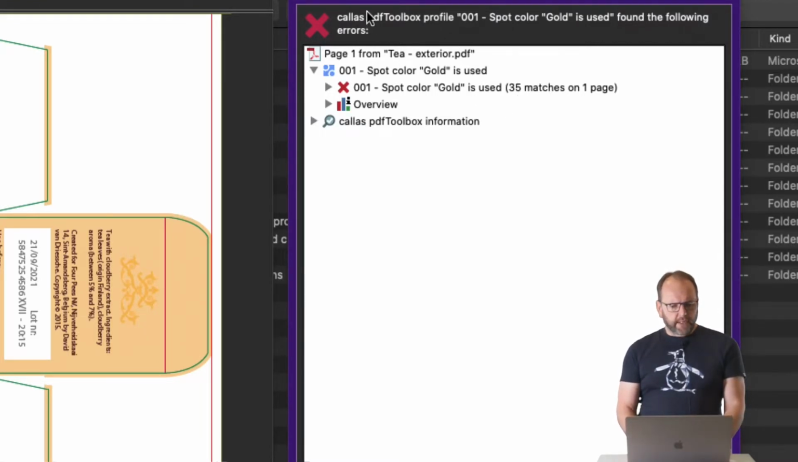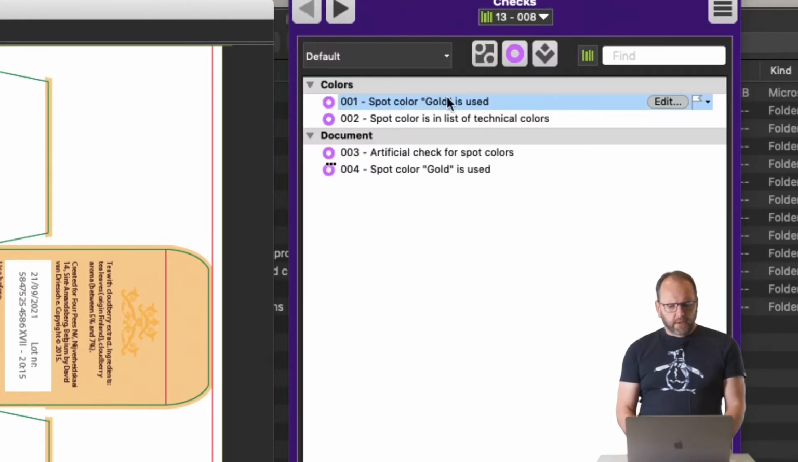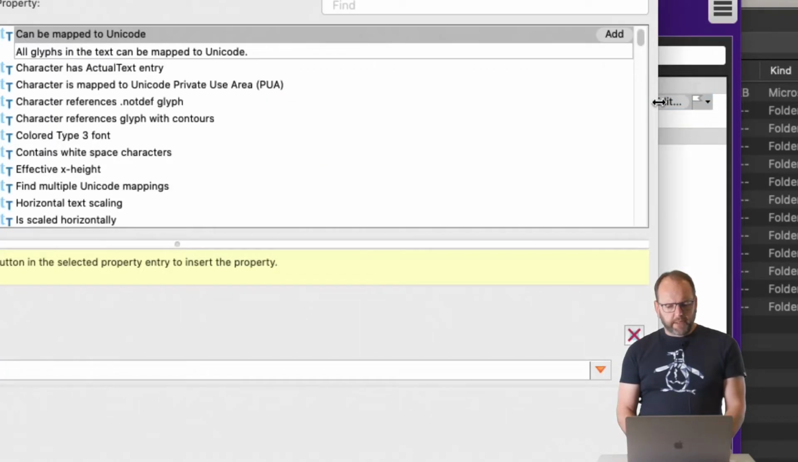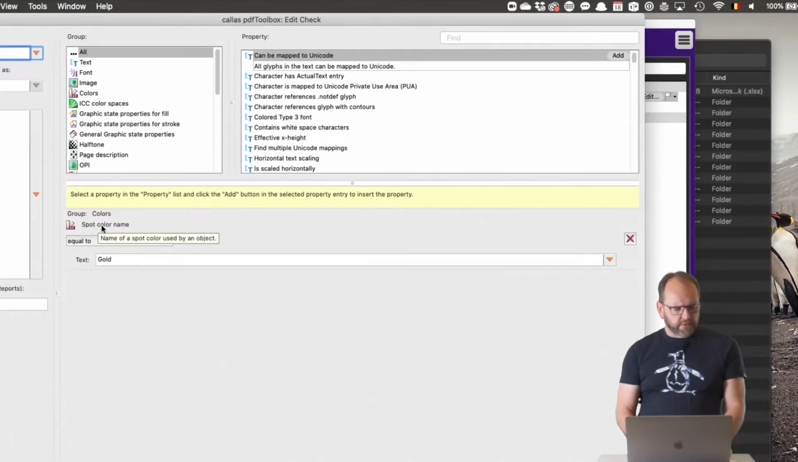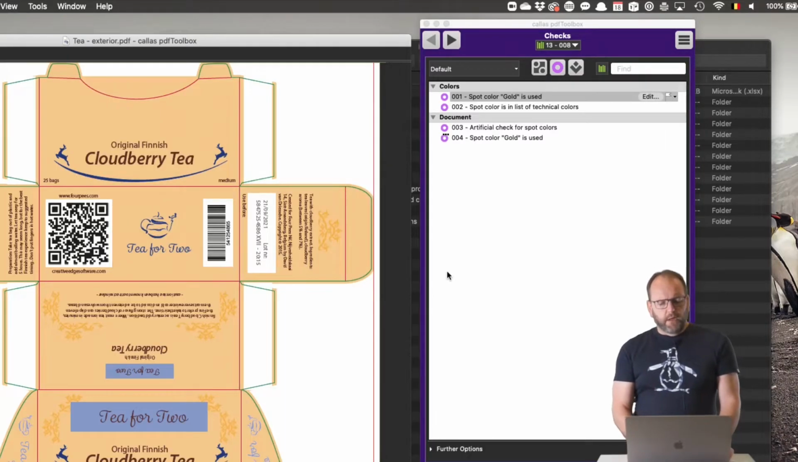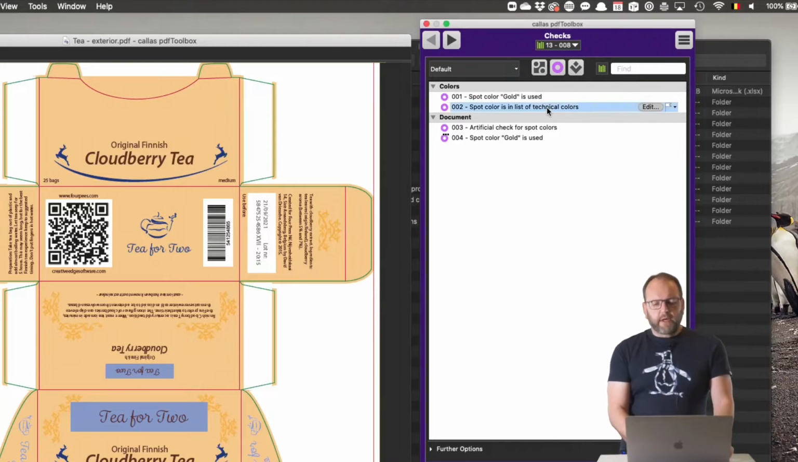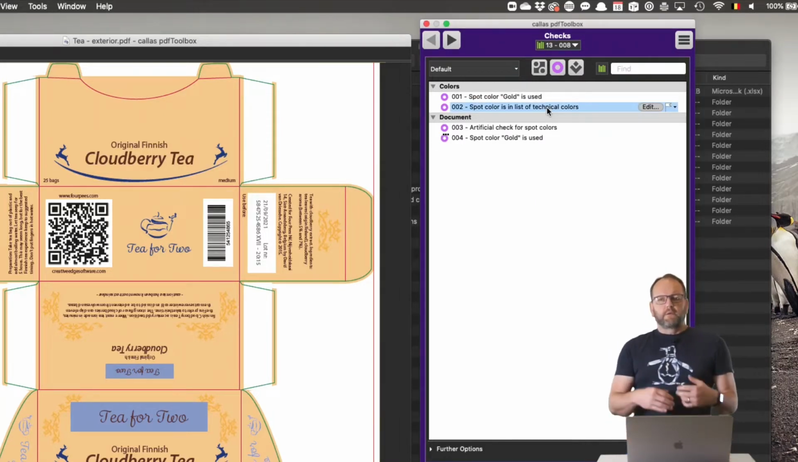And how do I do that? Well, I'm using a condition here, spot color name, and if spot color name is equal to gold, then I give a Preflight error. So for one spot color, I have no problem, of course. And this gold that I put in here, that could be a variable, so it can come from outside the application, and I can make it dynamic.